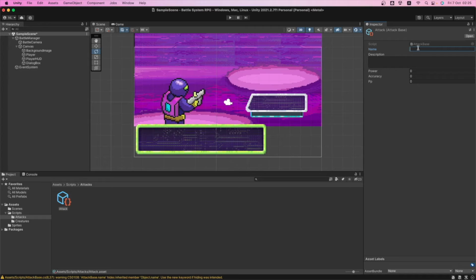We're going to call this Plasma Shot. The description of this: destructive shot against any type of organic and non-organic entity. The power, we're going to put 50 for now, accuracy 95, and power points, how many times can we use this? We're going to put 20 times. The power points is the number that defines how many times we can use this attack before we can recharge it to start using it again.